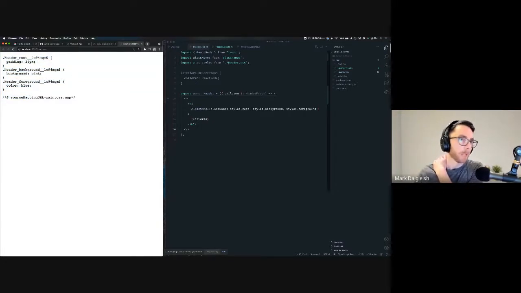Now, one thing to note is that at dev time, I get debuggable class names. It's got header, root. So it's got the file name at the start and then the local name, root, background, foreground. In production, all you get is the hashes. So it's nice and minified.